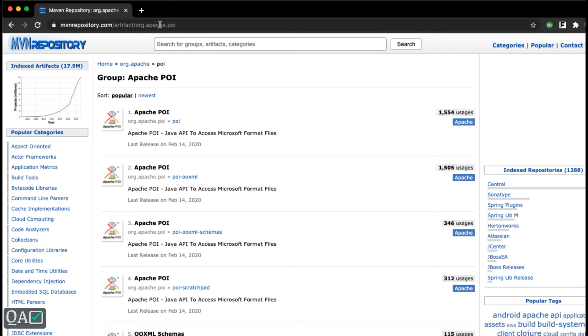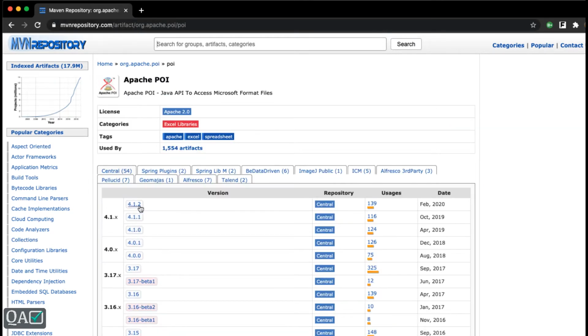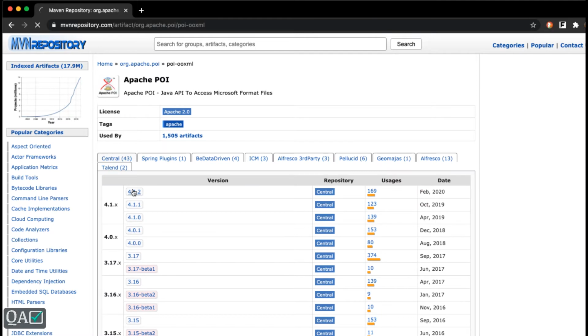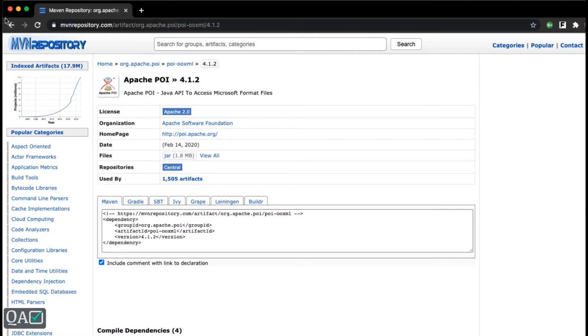If you go to mavenrepository.com, you will get the Apache POI. This is the latest version till today, and then there is another one, that is poi-ooxml. You can just grab it from here, copy paste this section, and then you are done.